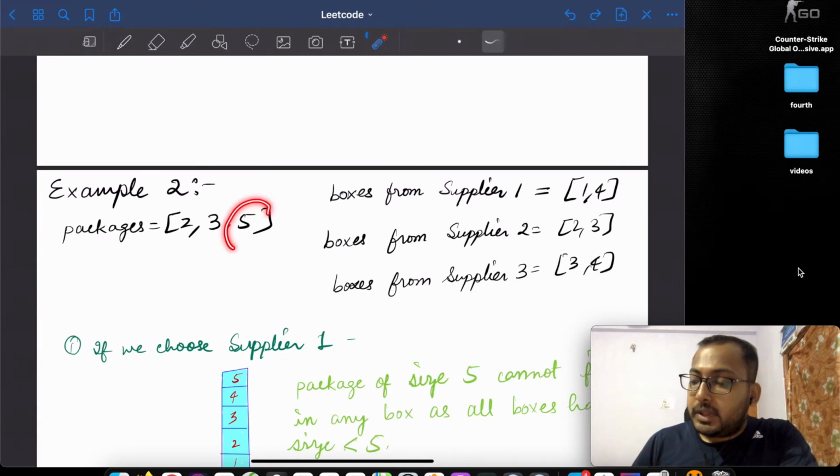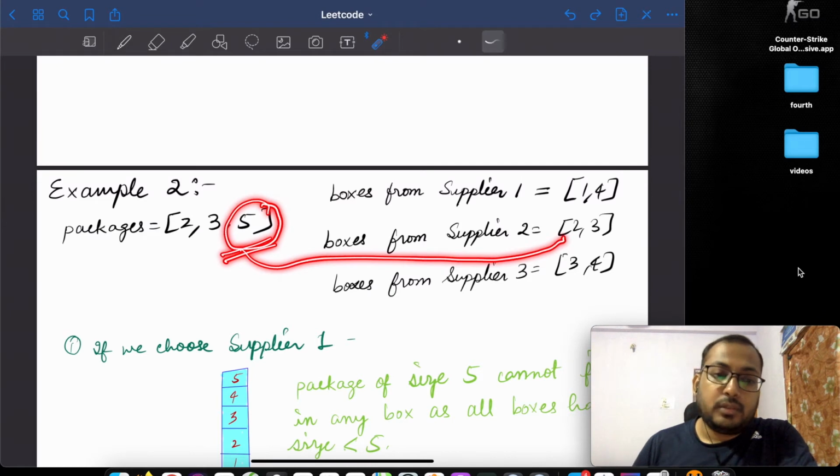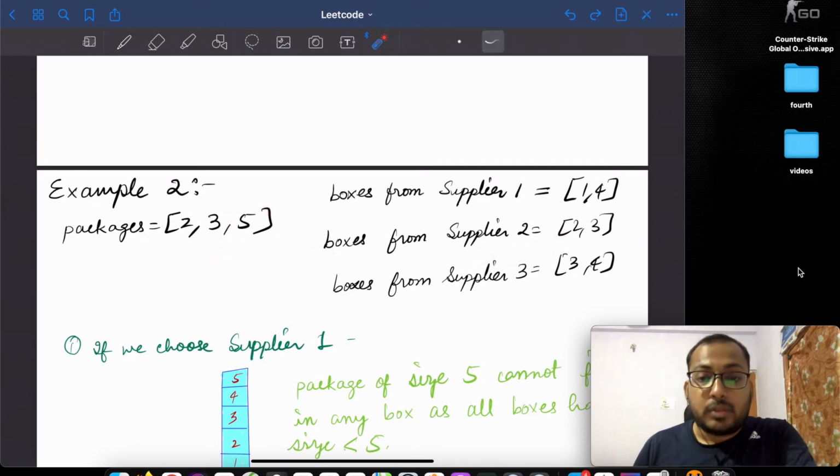Can I place this 5 now? I cannot place 5 inside a box of size 2 because 5 is greater than 2. What is the next higher box? 3. Okay. Can I place this 5 inside a box of size 3? Again no, because 5 is greater than 3.